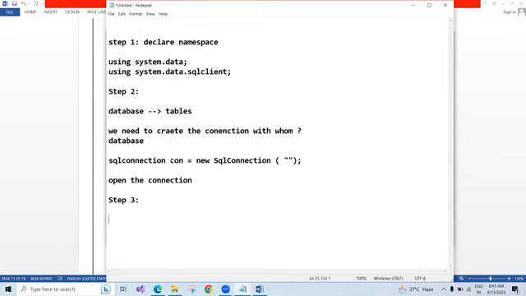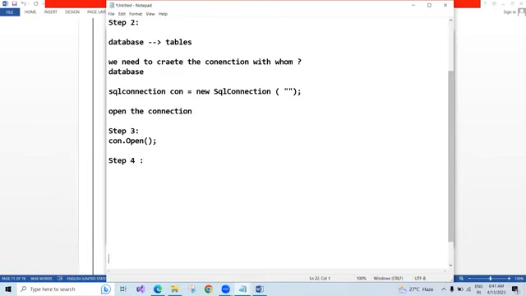What is the object name here? CON. So CON dot. What is the method name? Open. Perfect. Now after that, step 4. First step, we declare the namespace. Second step, we need to create a connection with whom? The database we created, and we open the connection.